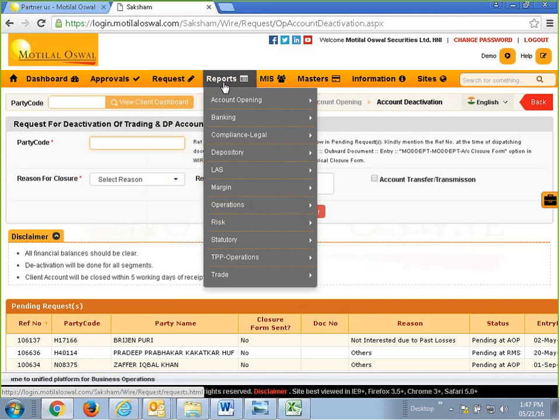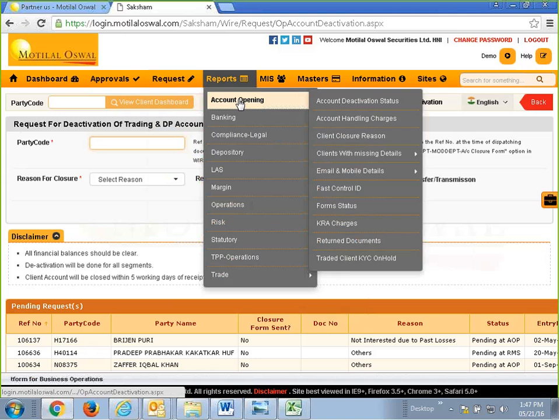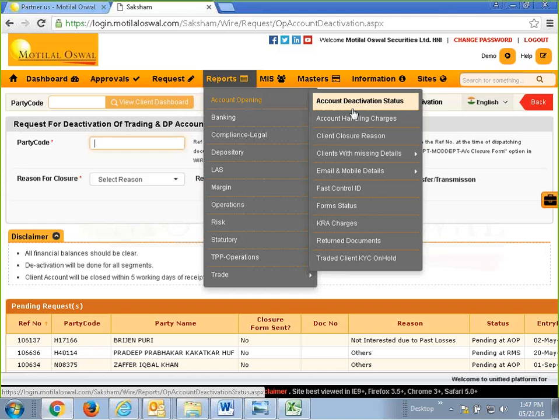The next head is your reports. Reports, as the name says, contains all such data which are report in nature. Reports means the data which is required for review purpose only. Under the account opening subcategory, the option is available for account deactivation status. The request which you have punched under the request module, account opening, for account deactivation, the status of that request can be seen here.